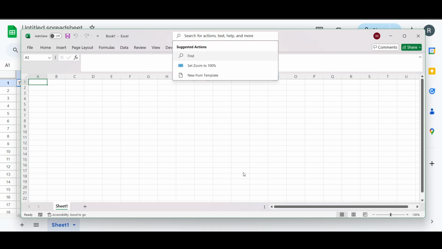How to convert XLSX to CSV file. So to convert it, you have several methods available depending on your preferences and tool at hand. So let me show you.